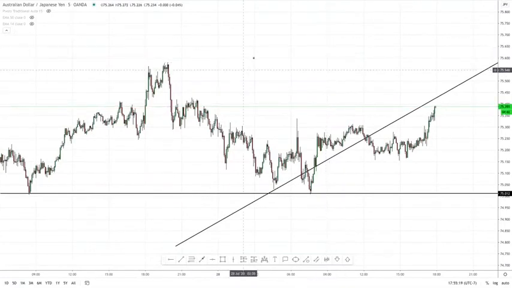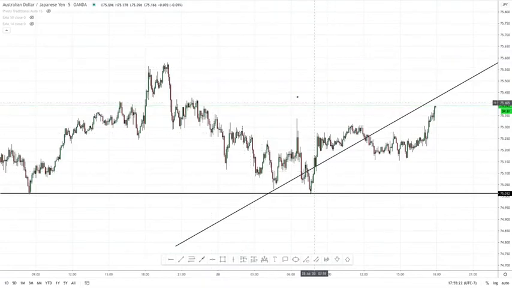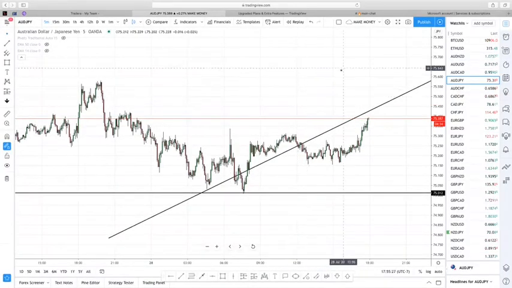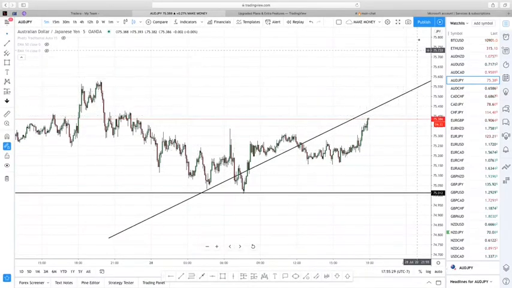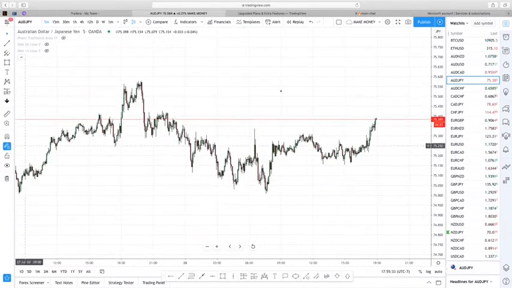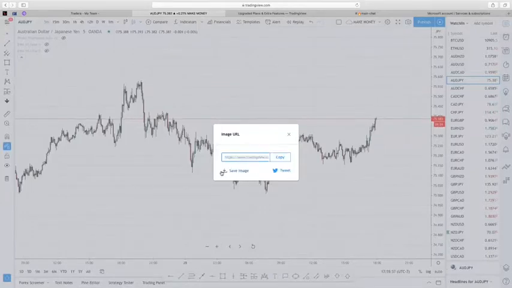But this will actually be a little better if you plan on taking screenshots. You can exit full screen by just pressing escape on your keyboard. Now we're back to everything. If you want to take a screenshot, simply hit this camera up here. You can either save the image to your computer or you can copy it.